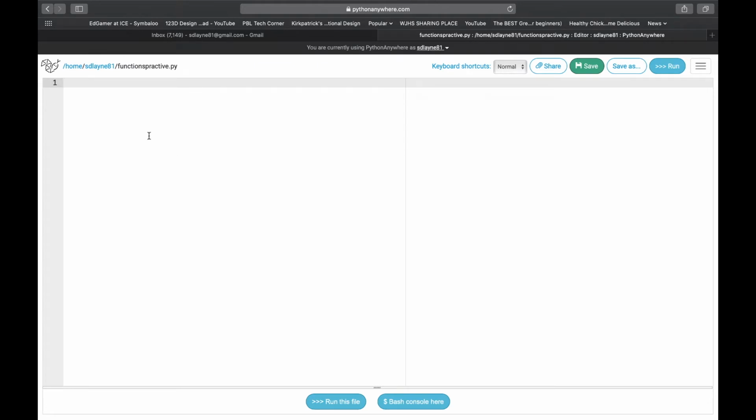What we're going to do is first create a variable. We're just going to do a real simple function, just a real simple math thing. So we're going to create a variable and call it number, and it's going to equal input, and we are going to do "enter a number."